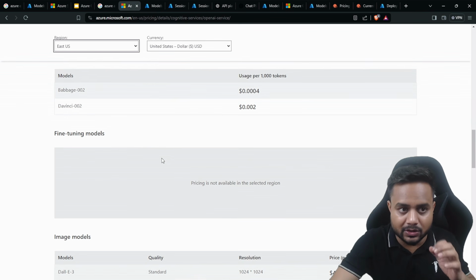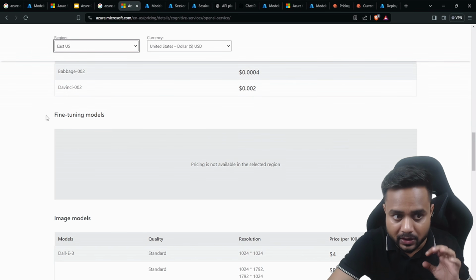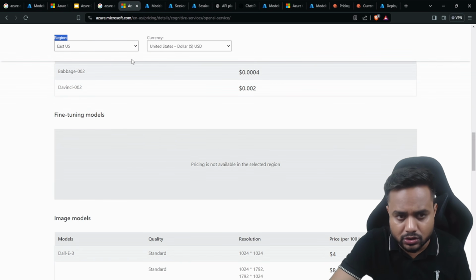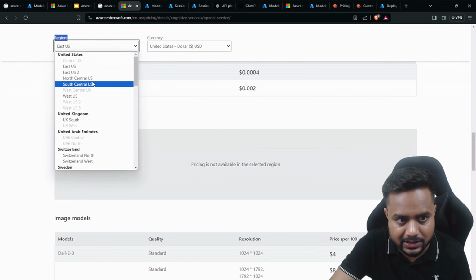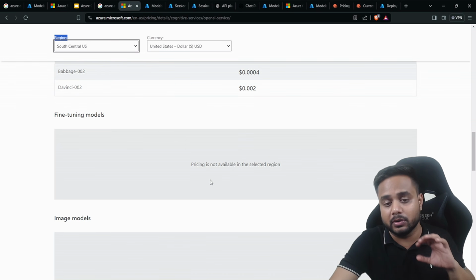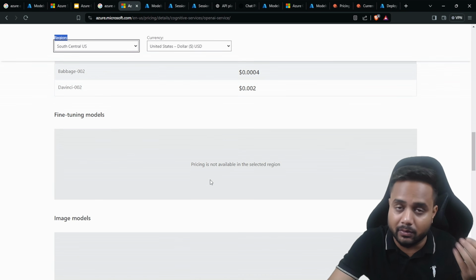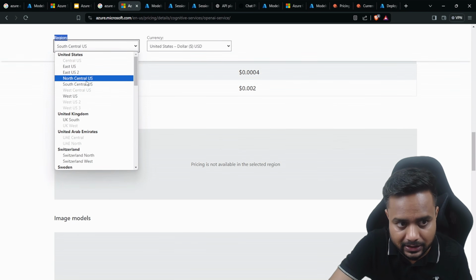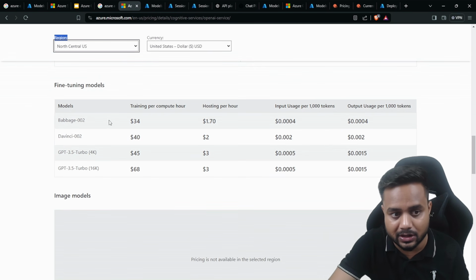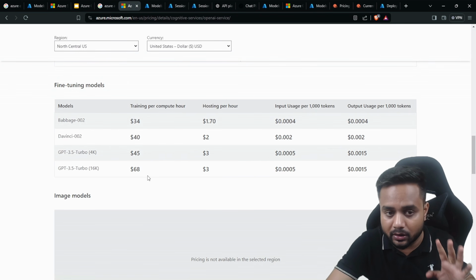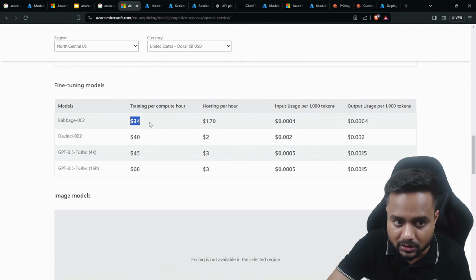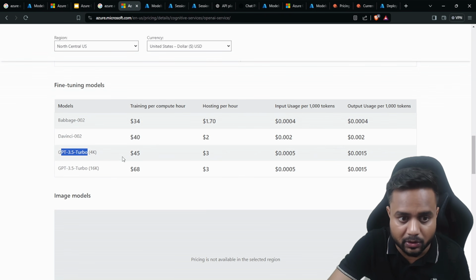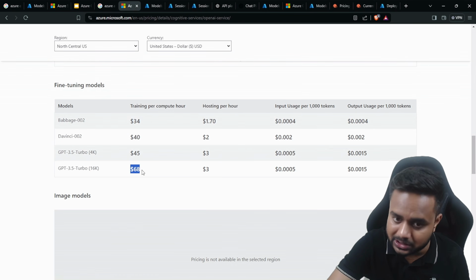See, inside this particular section, fine tuning is not available. What is my reason? My reason is the East US. So what you can do is click on this drop down and select South Central US. See, still we are not able to get the fine tune models, whatever basic models I can fine tune. So again click on the drop down and select North Central US. Now see, guys, we are able to get the models which I can fine tune. Babbage with $34, Da Vinci with $40, GPT 3.5 Turbo $45, GPT 3.5 Turbo $68.